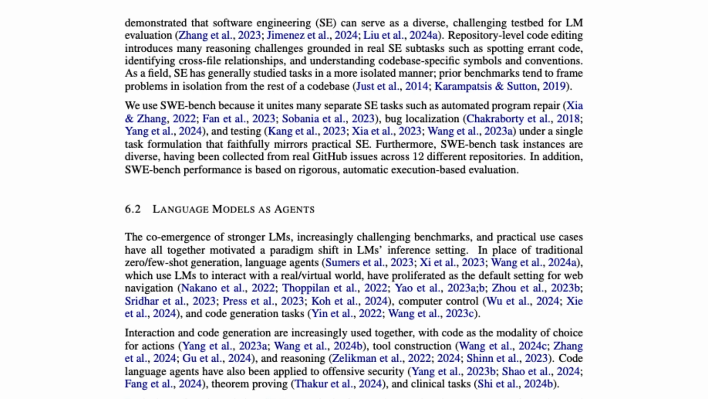6.2. Language models as agents. The co-emergence of stronger LMs, increasingly challenging benchmarks, and practical use cases have altogether motivated a paradigm shift in LMs' inference setting. In place of traditional zero or few shot generation, language agents, which use LMs to interact with a real or virtual world, have proliferated as the default setting for web navigation, computer control, and code generation tasks.